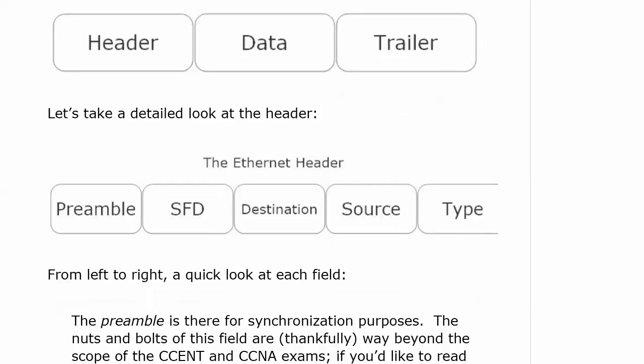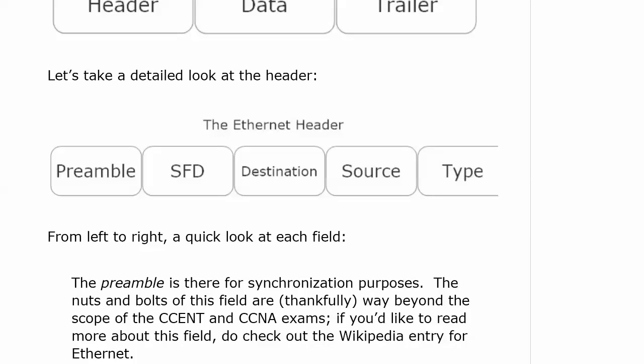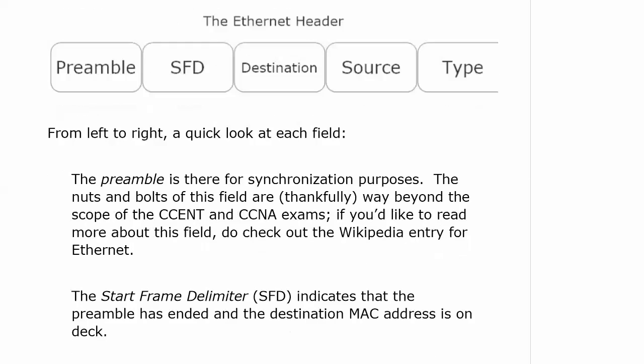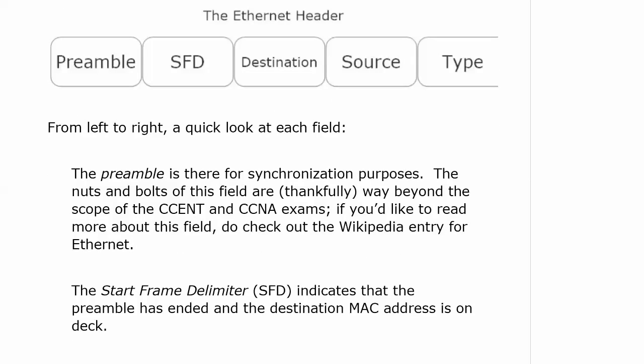And actually the preamble, the only thing you need to know about that, or even want to know about it right now, is that it's there for synchronization purposes. The nuts and bolts of this field are way beyond the scope of the exam, so we're not going to go into the details here. Again, if you want to look at it at Wikipedia, that's fantastic, but it is beyond the scope of the exam. The SFD, the start frame delimiter, indicates that the preamble has ended and the destination MAC address is on deck. That's really it.